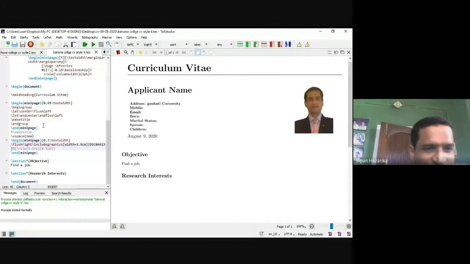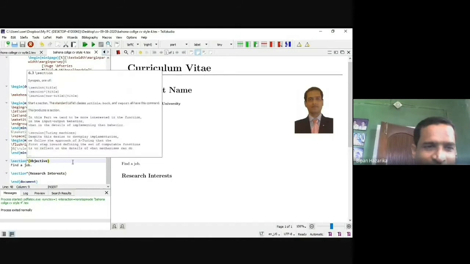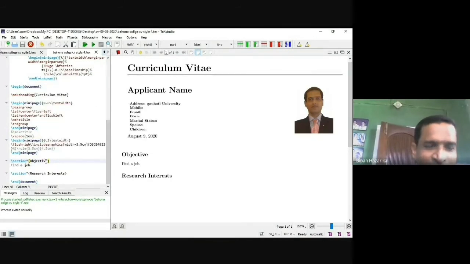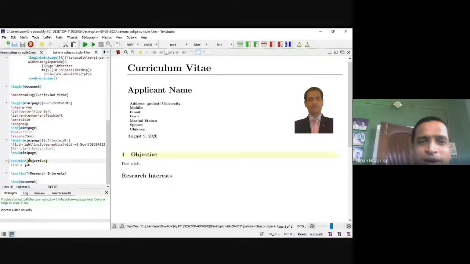Then the objective is there. I put the objective in section star. If I remove the star, then in the objective it becomes numbered, as you have seen. In section I wrote the star initially, now I remove it. Now you see what the output is. See, the number is coming. So there is no need to put a number.